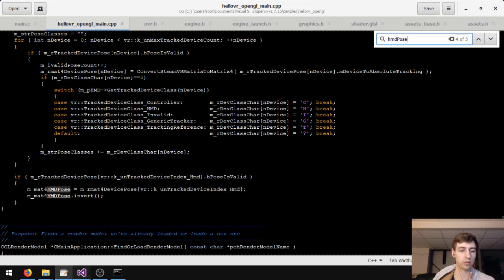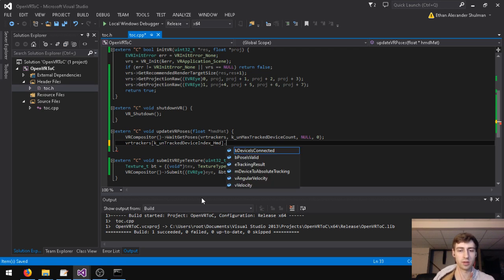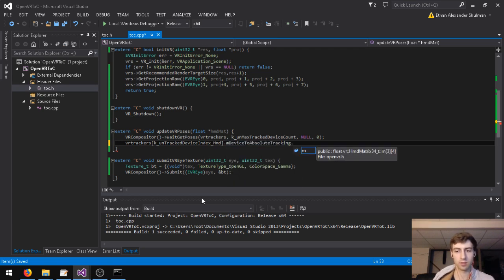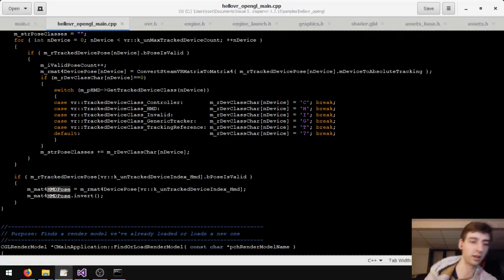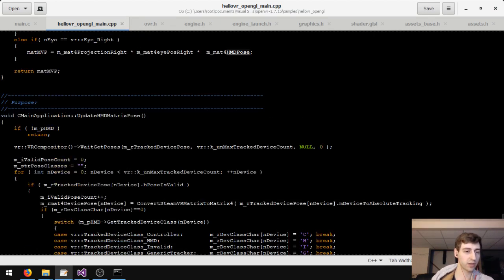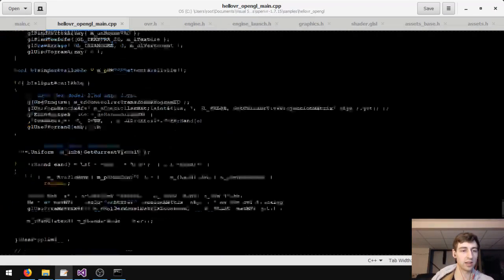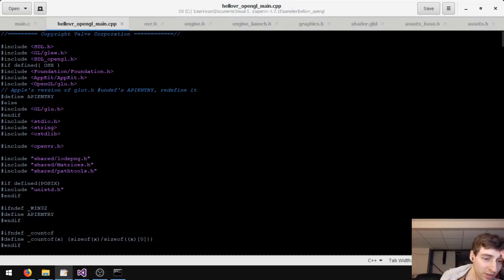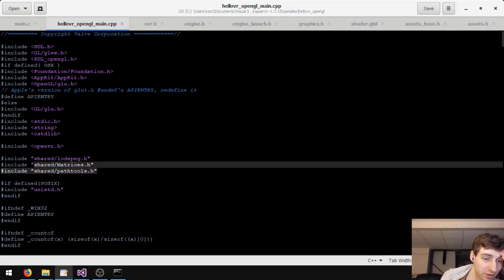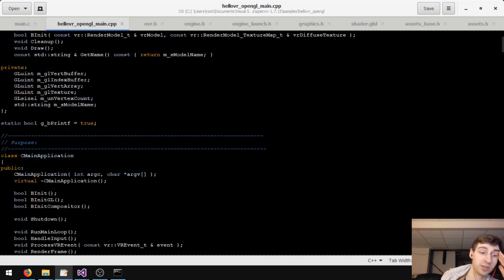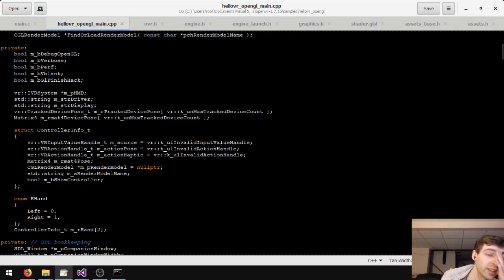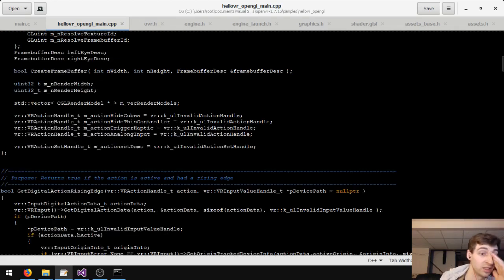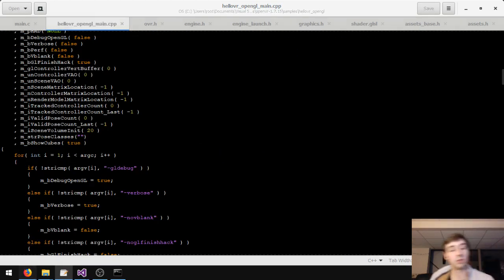Device absolute tracking is what I'm supposed to use. Okay, oh man. I see what they're doing here. So this matrix class isn't a part of SteamVR. They made their own matrix class, or have their own matrix class, just for the examples. Oh my god.